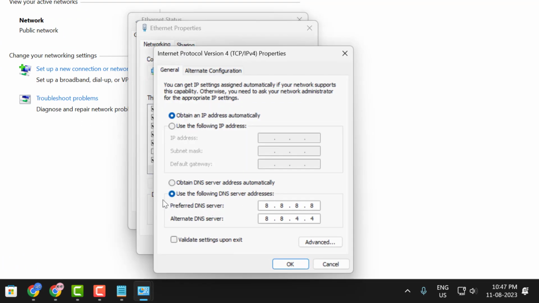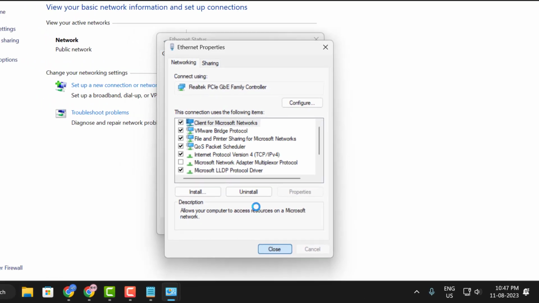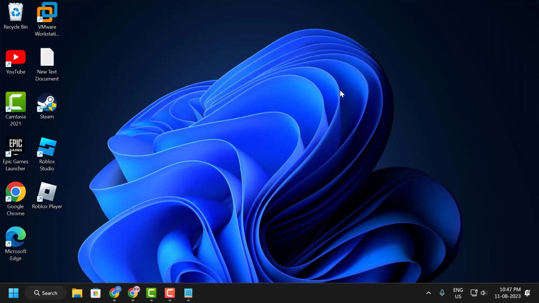Now in here you just need to select the use the following DNS addresses and type here 8.8.8.8 and 8.8.4.4. After typing it, click OK to save changes, close out of here. Now check whether your problem is resolved or not. I hope one of these solutions fixed your problem.